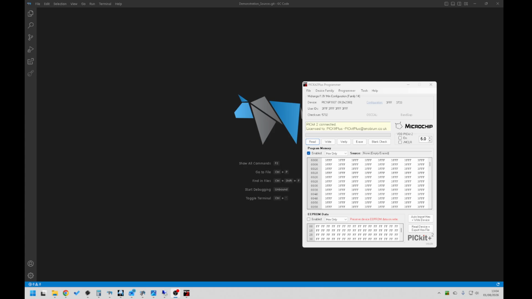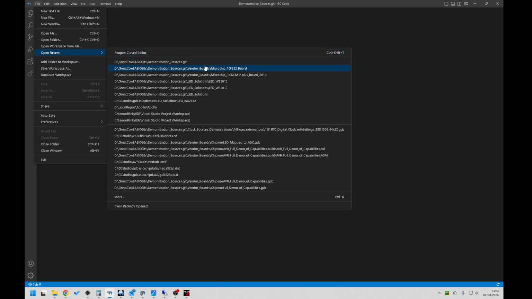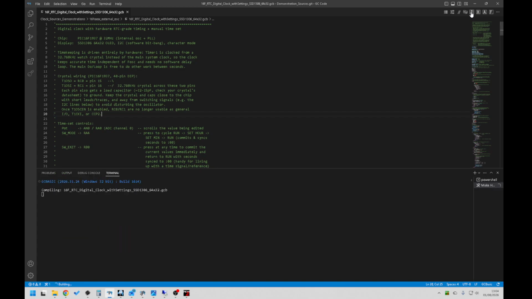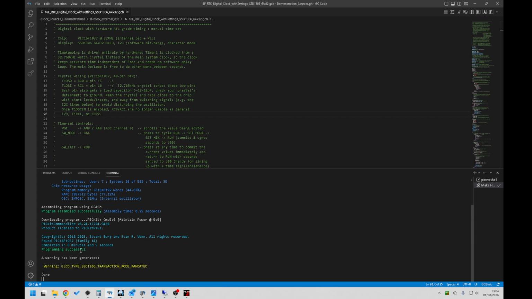Okay, so let me open up a program. This one will do, and that's what I've got attached. I am just going to program it, and it's going to flip up, and it will program. And it will go, great, fine, build 1614. And it's now programming it, which is what it's meant to do. And it's programmed successfully. So it really doesn't matter about this.